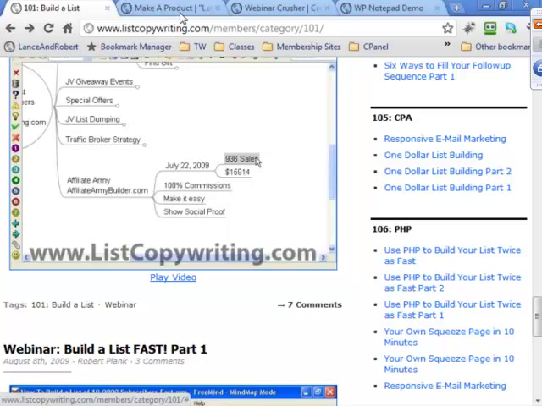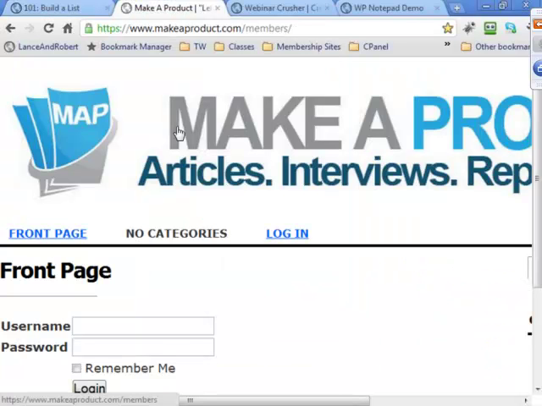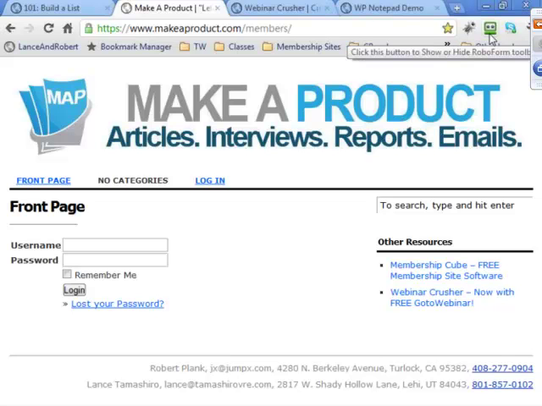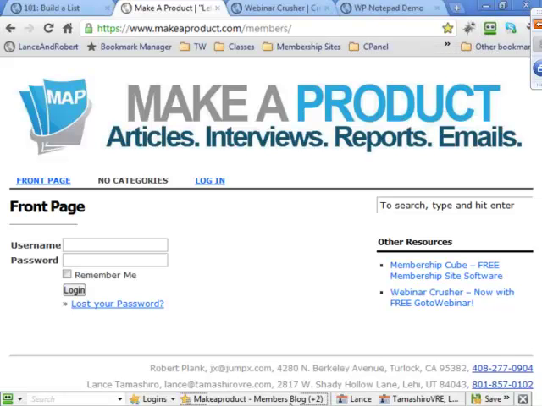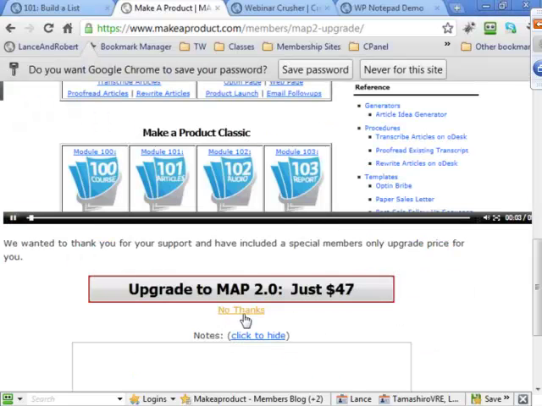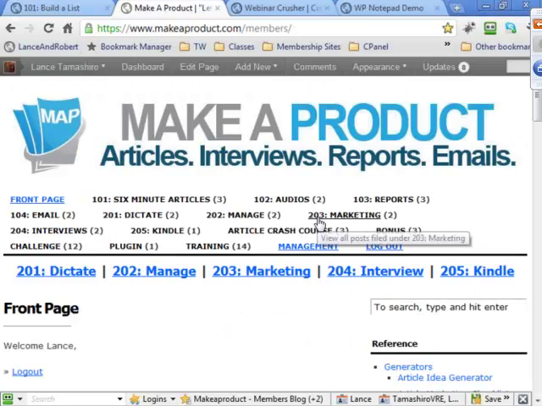And so along came this program that Robert and I did recently, and he talked about it at the very beginning, and it was called Make a Product. So I'm going to go ahead and just log in here first of all really quick, because I want to show you the difference. Compared to what we just looked at, I want to show you how WP Notepad changes the user experience.